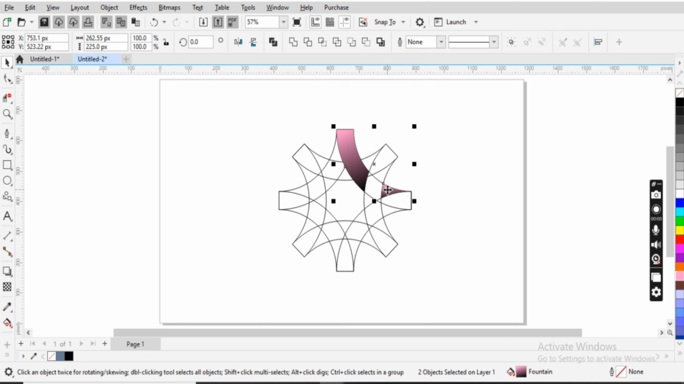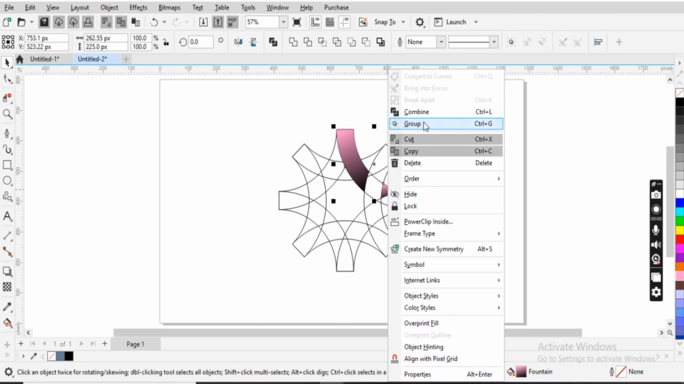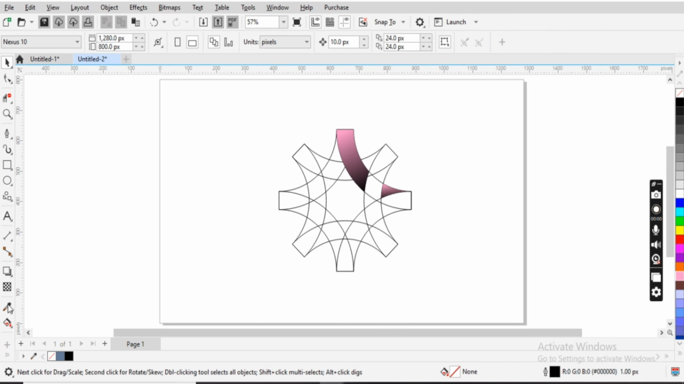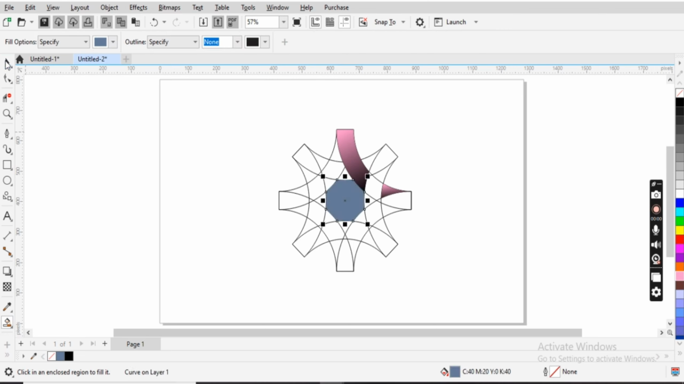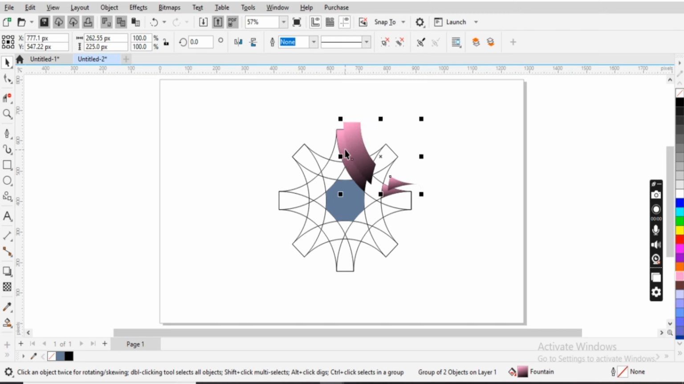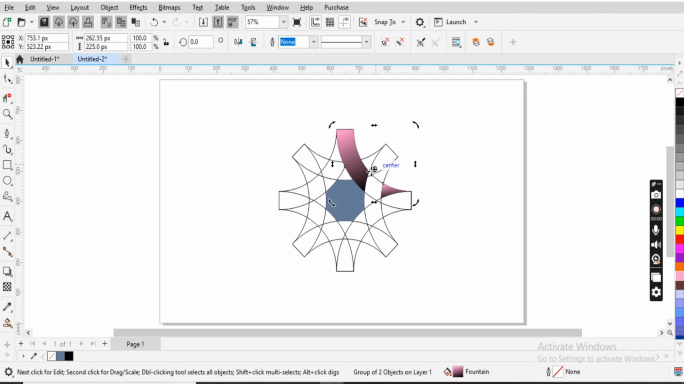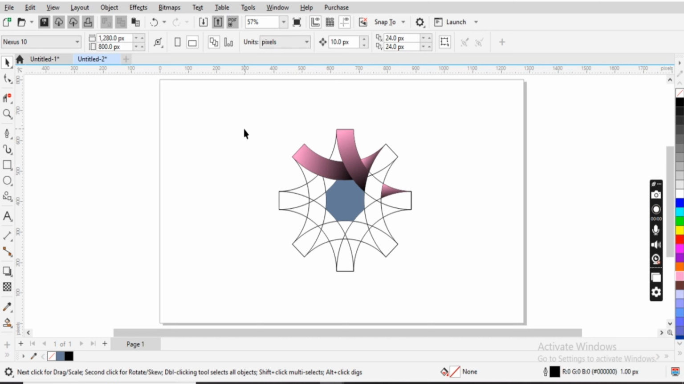Select both objects and make it group and press Ctrl D to duplicate the object and follow the process. Rotate the object in 45 degrees and follow the process.